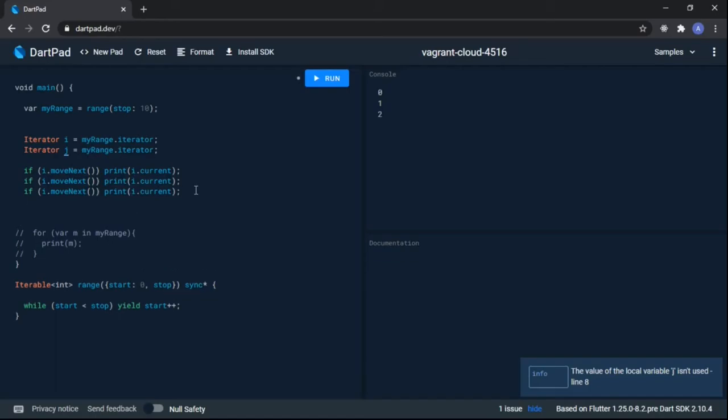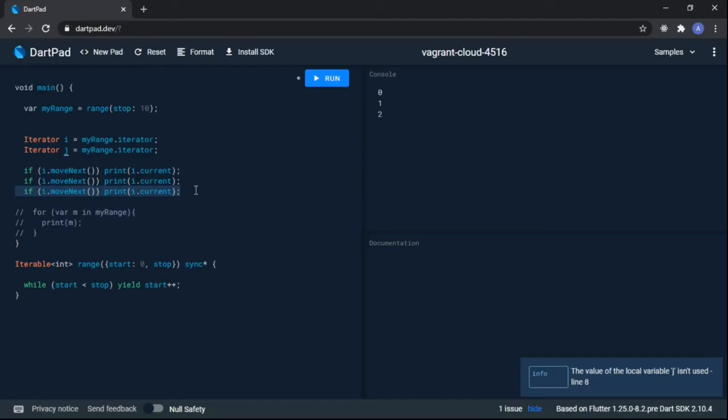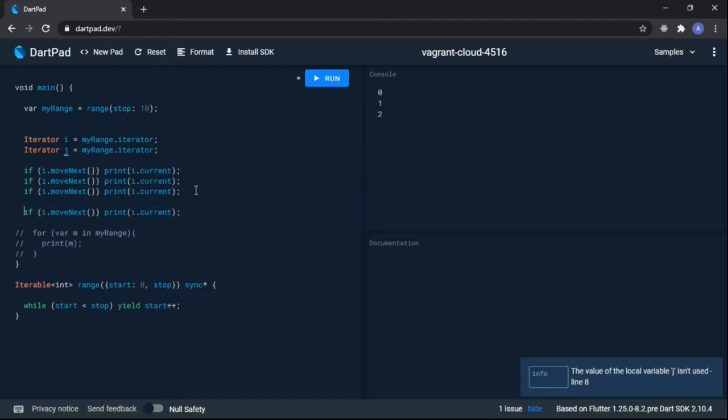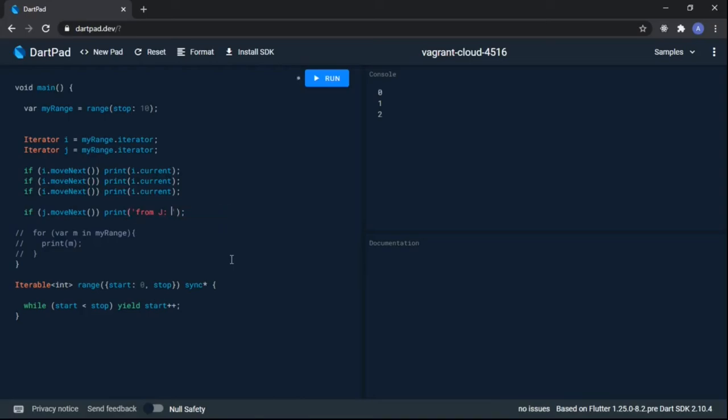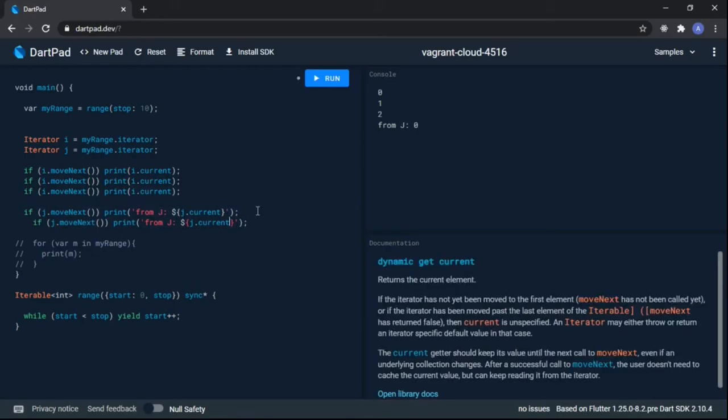But if I do this again, but I'm not going to do it for i, I will say j. Guess what? It's not going to go to 3 because j is an iterator of itself and it will start from 0. So actually I'll do string interpolation, paste, and then I'll see 0 from j. j is now at 0, right? And you get the idea, right? j will now be 1.